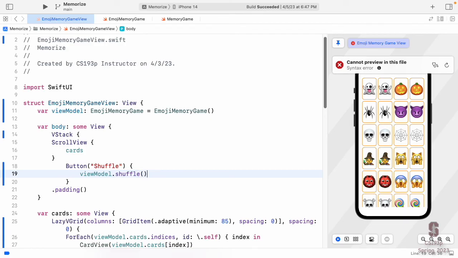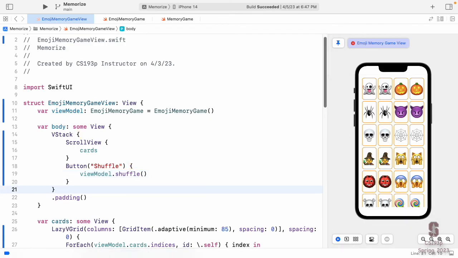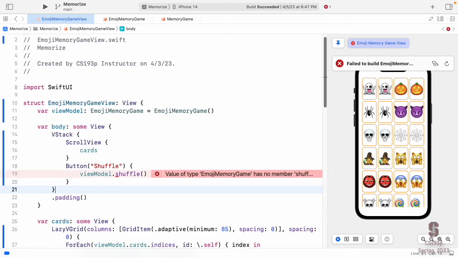So this right here, this viewModel.shuffle, is an intent. Remember I talked about the way the view talks to the view model is it has these intents. And these intents are user intents, what the user intends. And the user intends when it clicks shuffle, please shuffle the cards. Now we don't have that intent in the view model. That's why it's complaining about it. So let's go add it.